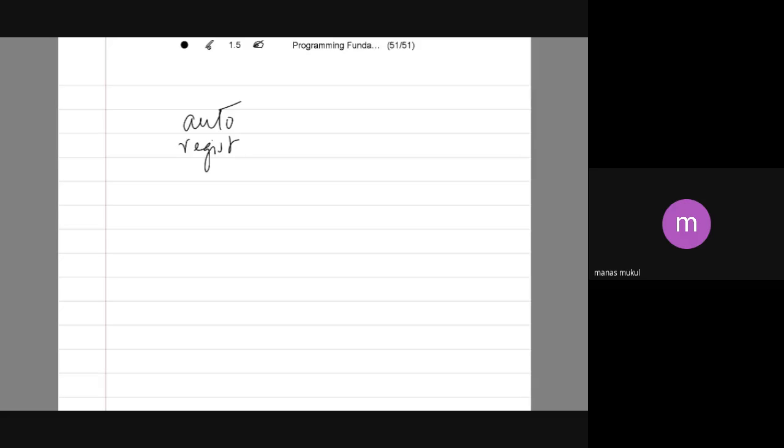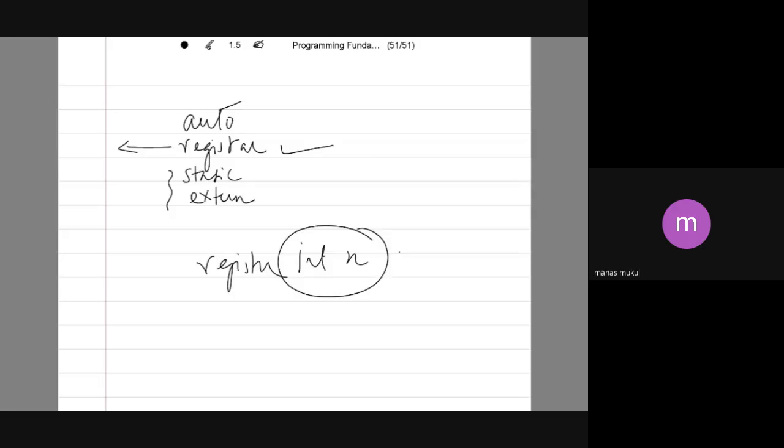Okay, so we discussed auto, and remember one more thing. Static and external. Remember, when I use register, it has to be a local variable. You cannot use these as register. So when I declare any variable x with the register keyword, please remember that this has to be a local variable. So auto and register are almost the same.